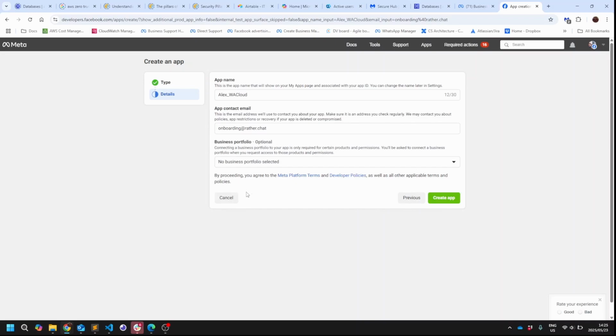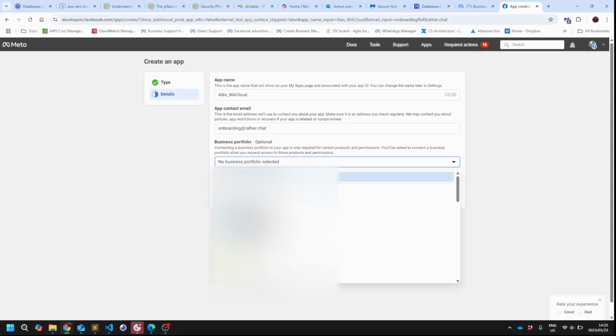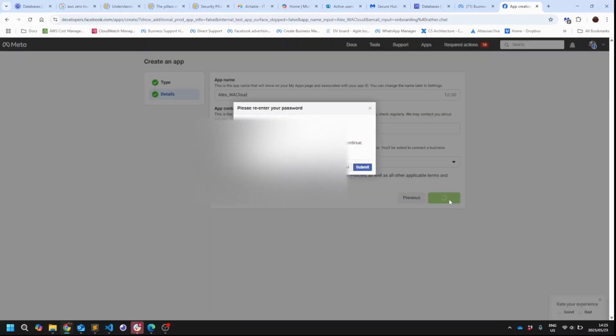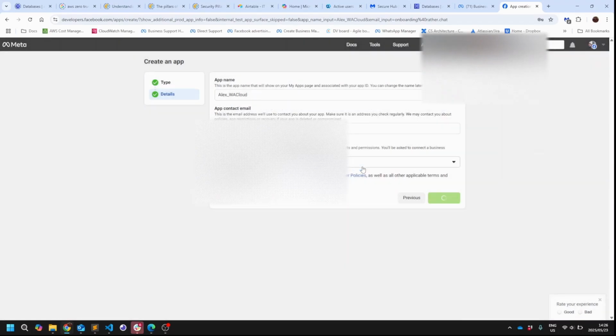Okay, and then here, this is the part that we're interested in. So here it says business portfolio. And so here, if you've got an existing business manager, you can straight away select the business that you want to connect this to. If you don't have one, that's fine. You can just go ahead and create the app anyway. It's going to ask you to log in to your account.